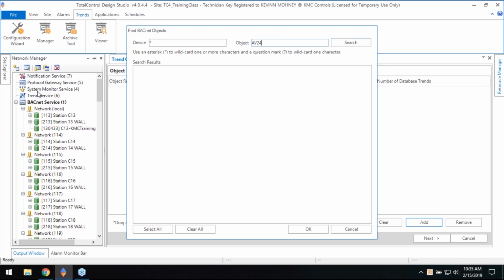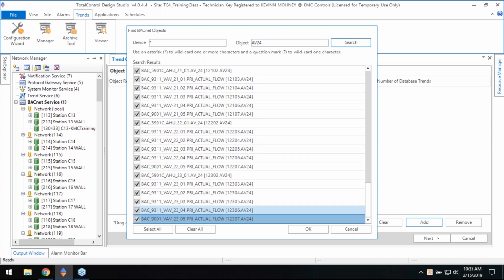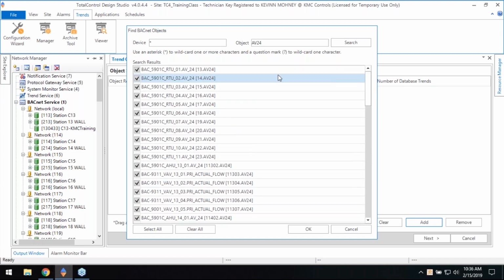And then I'm going to search the network to see what we come up with. So we come up with a whole bunch of AV24s, right? Every controller probably has an AV24. So these are 5901s, rooftop units. They have an AV24, but I don't think they're flow, right? So I'm going to uncheck. I'm just going to uncheck all.